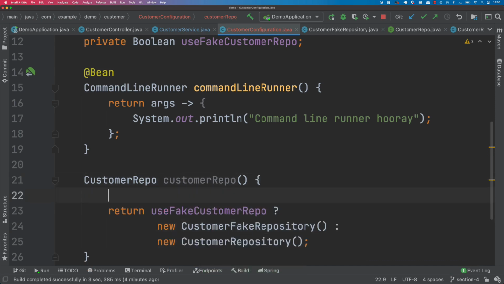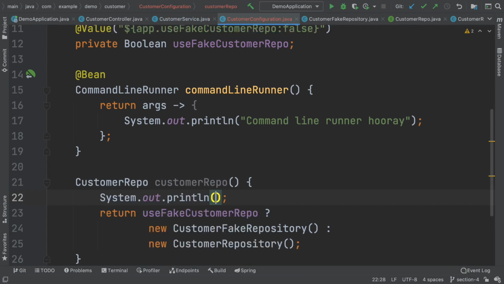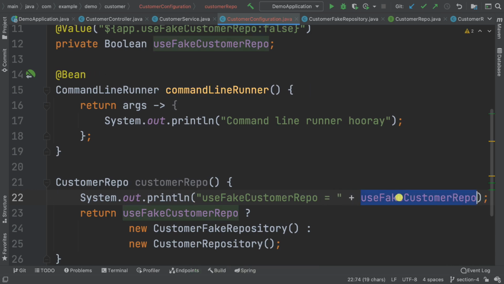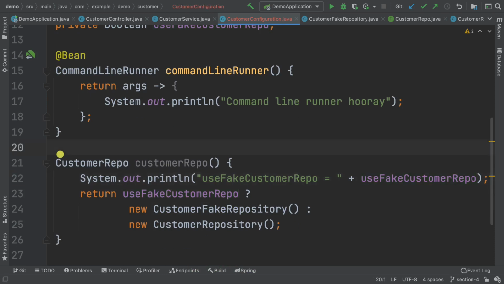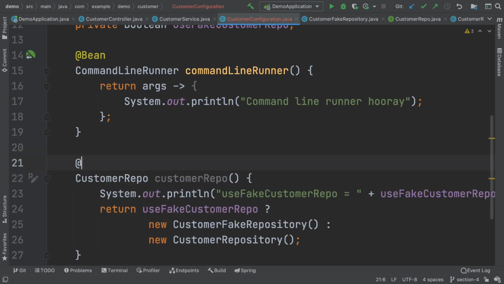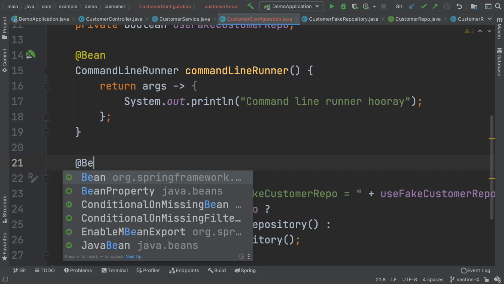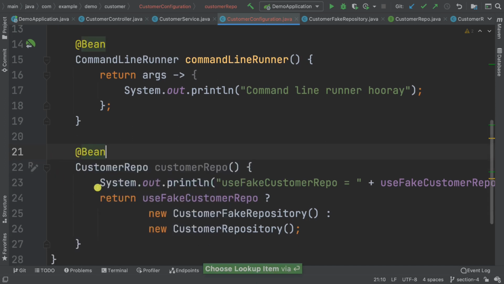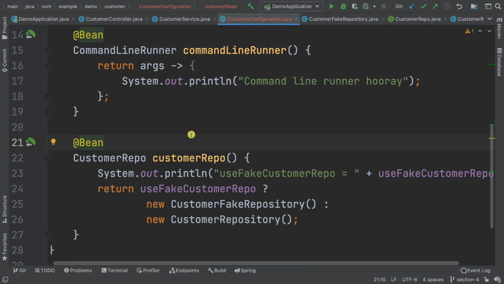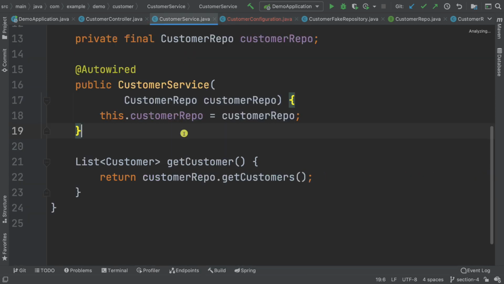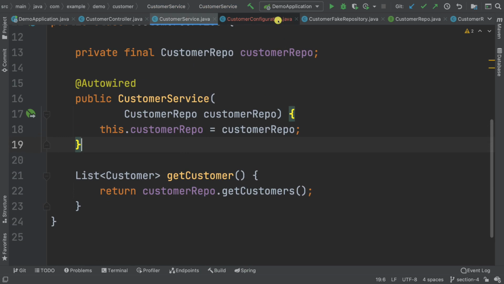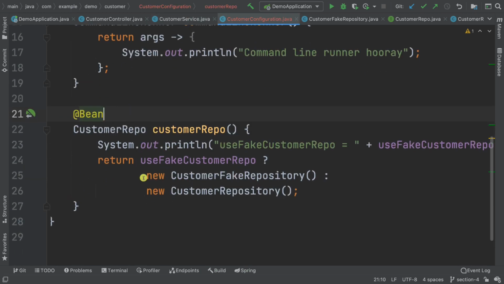And in fact, let me just say salt, and then inside I'm going to have a string, paste the name, and then say equals to, and then plus a fake repository. Now I can go ahead and annotate this method with @Bean. There we go. And now we don't have to use the qualifier in here anymore, because, depending on the configuration, this creates either the fake customer repository or the real one.